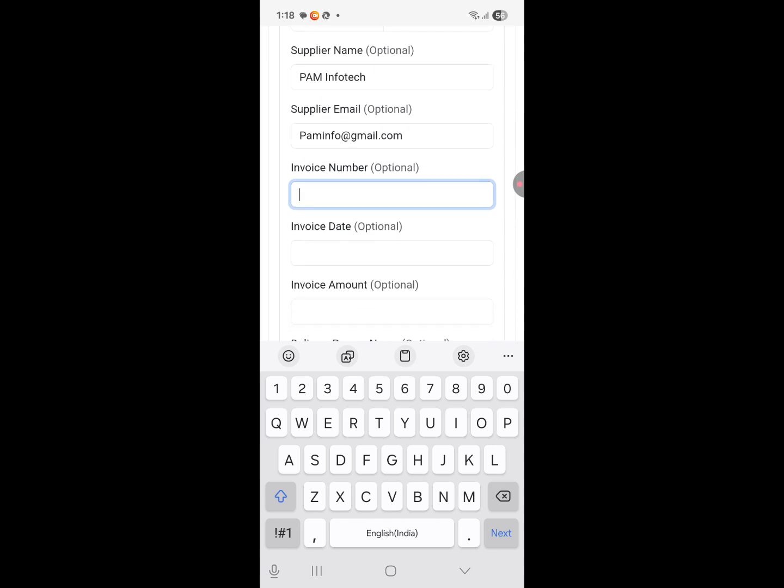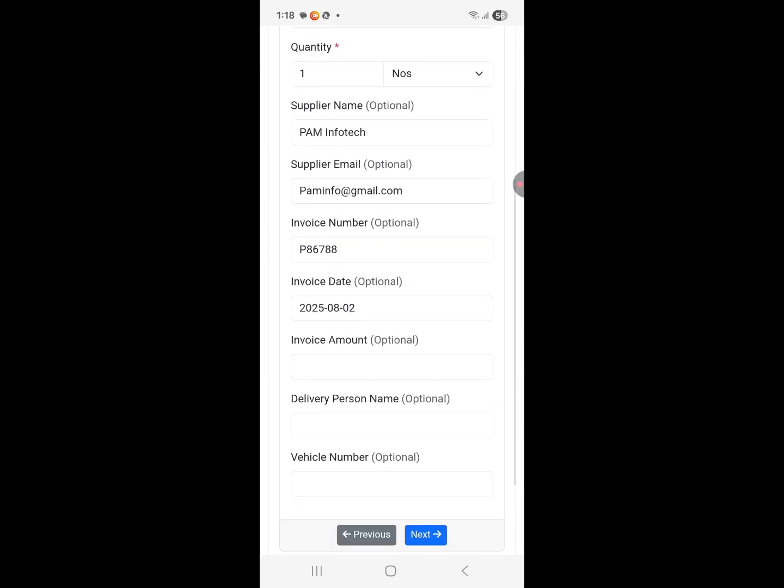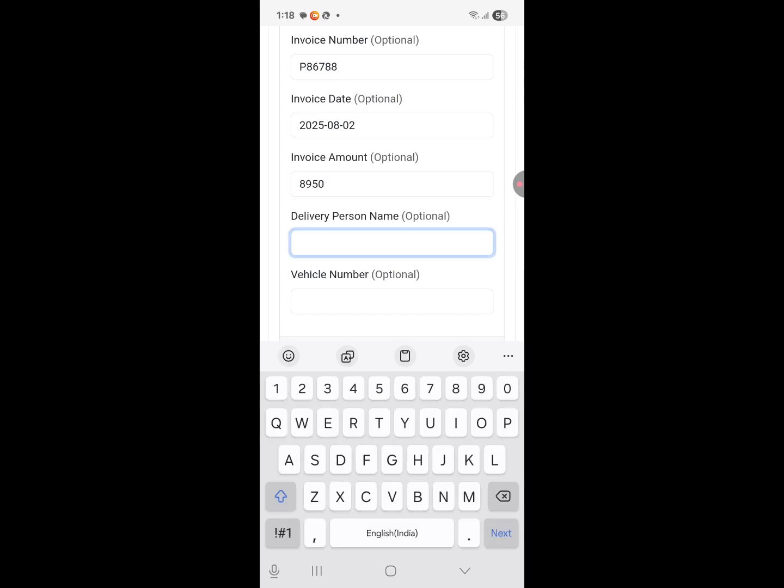Invoice number, invoice date, and amount. What is the material value of the invoice? Say it is 8,950. Delivery person is a person called Rajesh who has come for delivery.